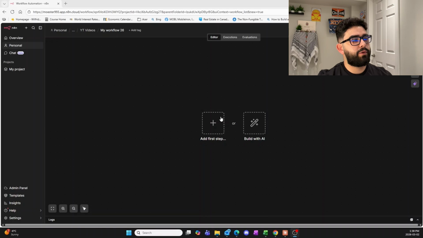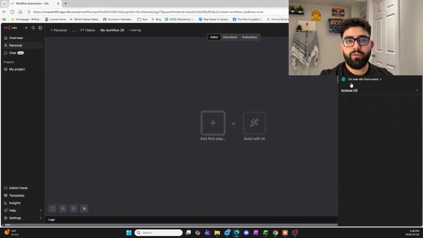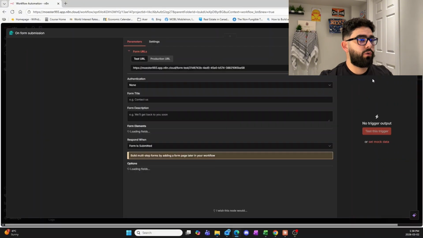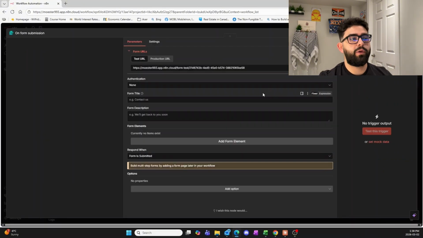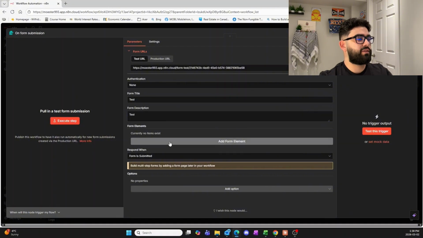Alright, so the first step is going to be getting our form submission node. This is going to be the way that we are going to upload our files and documents to the workflow. And then from there, we will see how we could reference it all later. So for this, we're just going to say testing for the name and description. Obviously, you can put whatever.